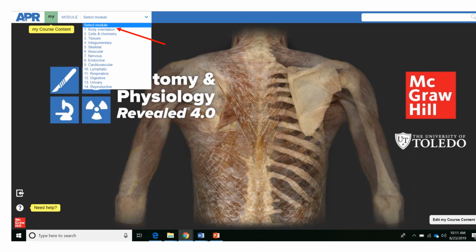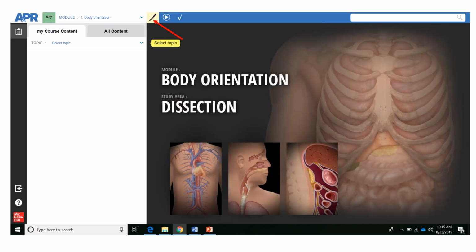You'll find a drop-down menu that indicates the different modules contained within the program. Notice that under Module 1 you have several options. You can select the scalpel to look at dissections. The arrow indicates animations. There's also a check which gives you a self-quiz. Some of the modules also include an icon for a microscope. That is where we will study histology.